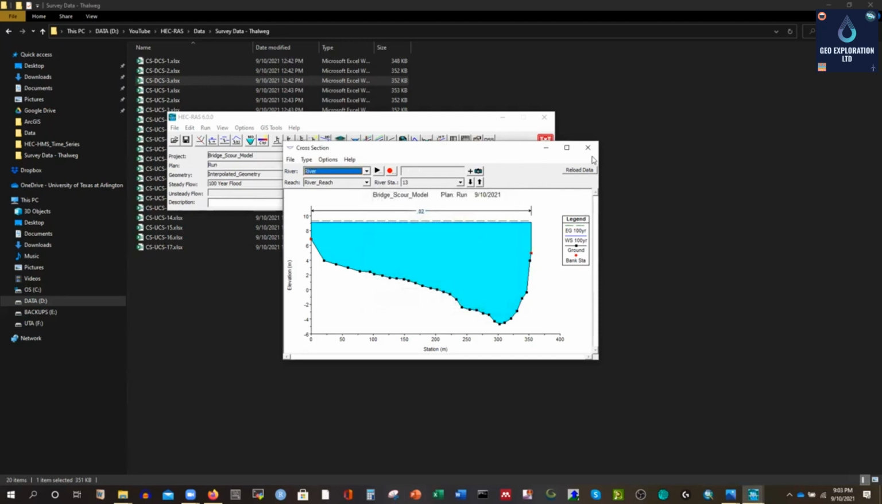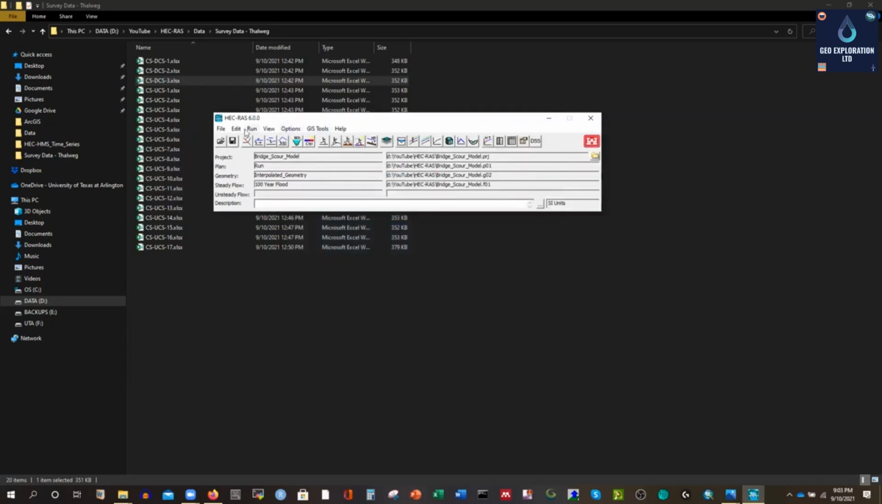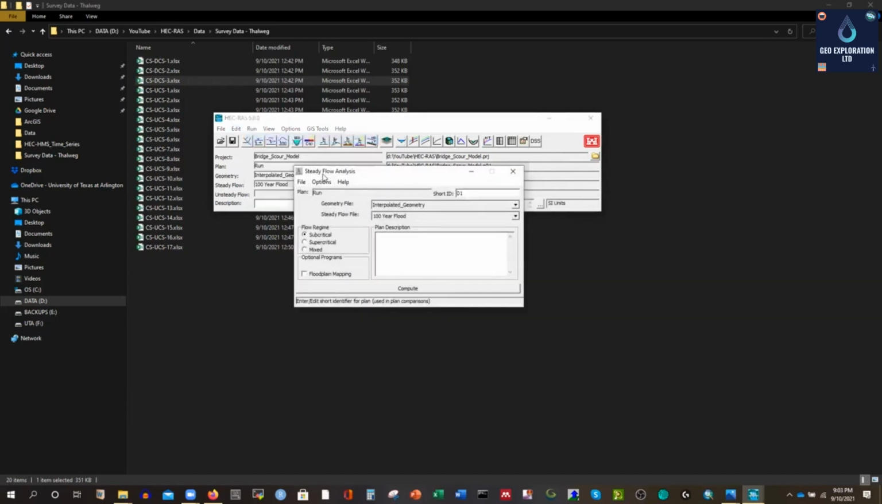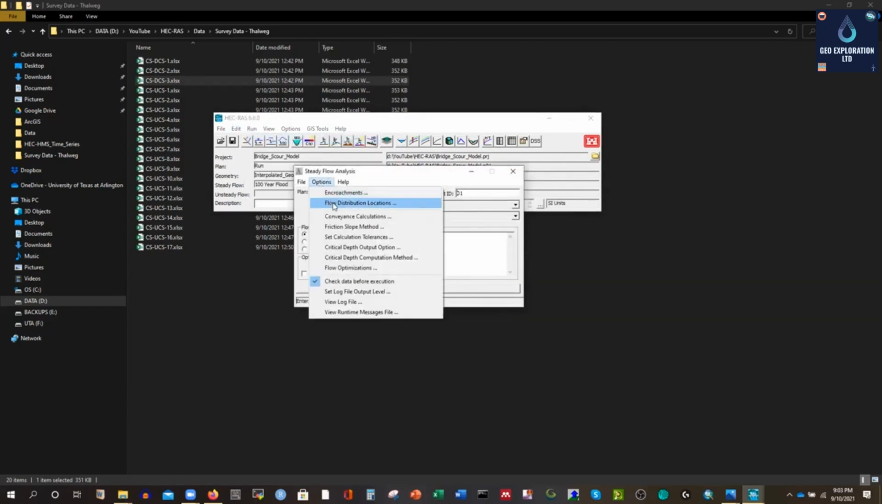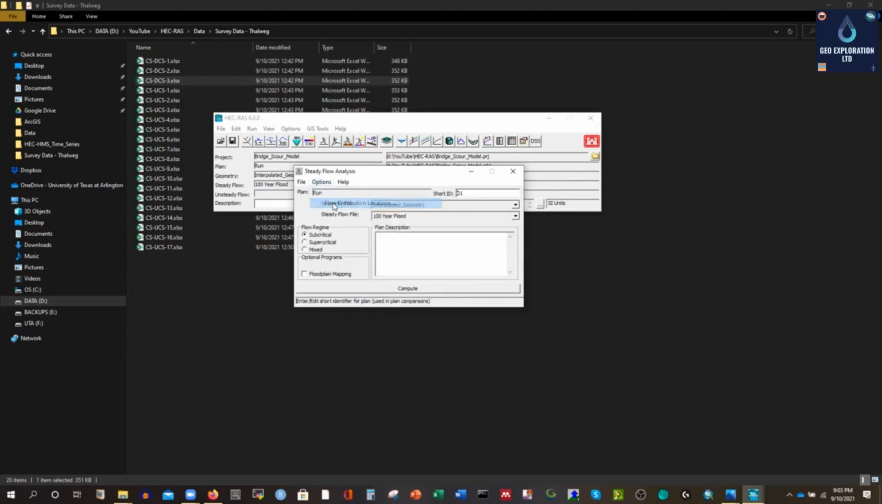So in the next run, I'm gonna change it because I want to see the velocity distribution here. That's why I have to change the run condition a little bit. Then you'll feel that, okay, that is the thing you want to know. So I'm gonna select the steady flow condition. Here, from run steady flow analysis, right? Steady flow analysis, and then from option go to flow distribution locations, right?